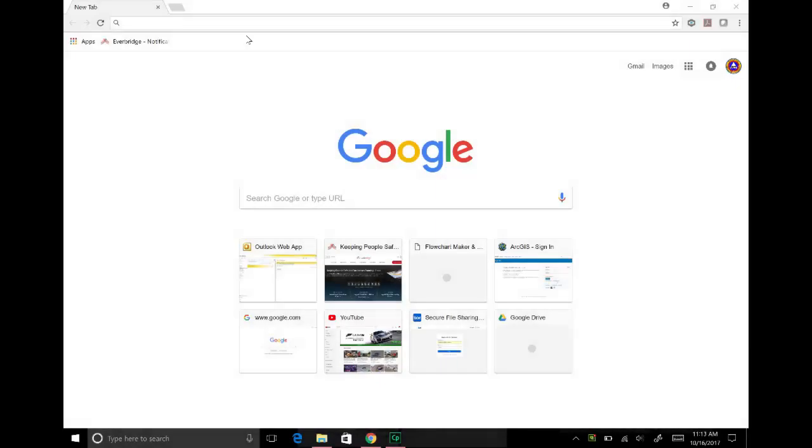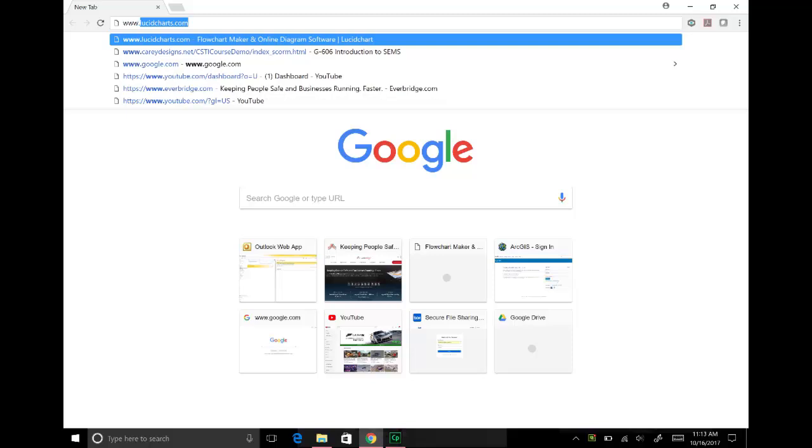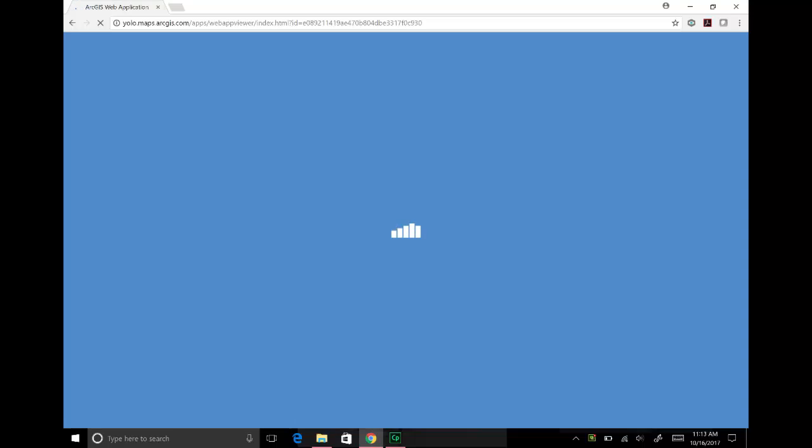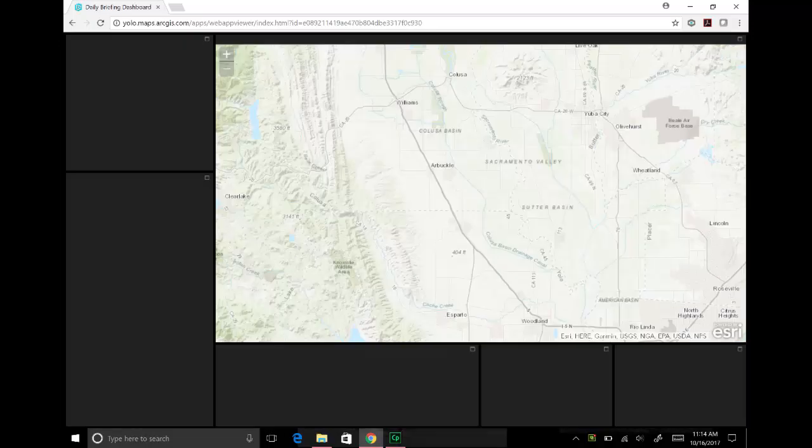One of the new GIS tools that we have for YOLO emergency management is the daily briefing application. In order to access the daily briefing application, you can open any web browser like I have here and type www.tinyurl.com/YOLO daily briefing. That'll open up a much longer URL that has the daily briefing application that's built in ArcGIS Online.